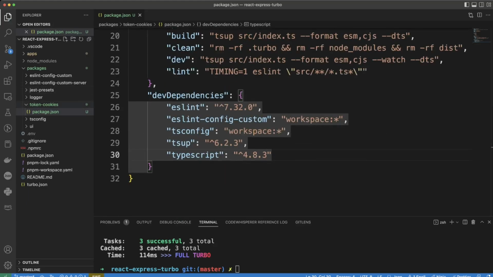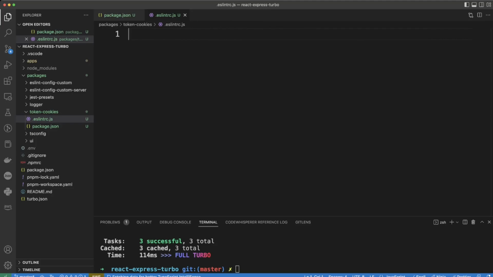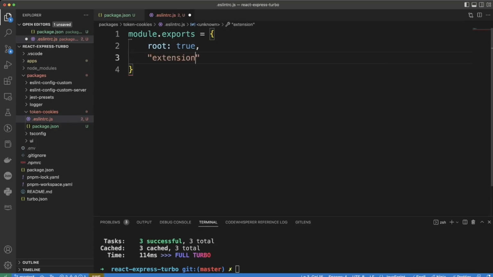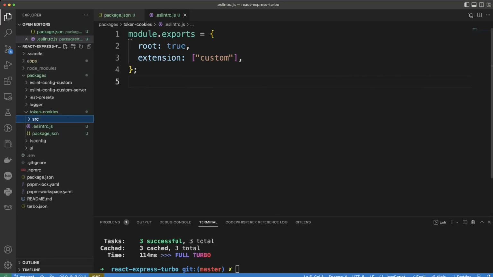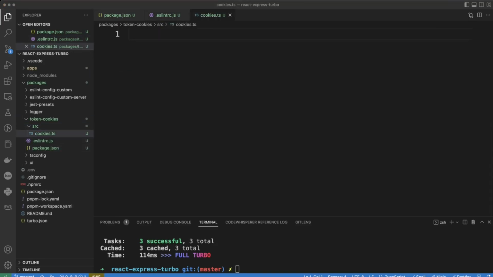So now we need to create ESLint RC file, and what it's gonna do is basically gonna extend already existing custom ESLint config. Okay, now let's create a src folder. I will put a cookies.ts file.